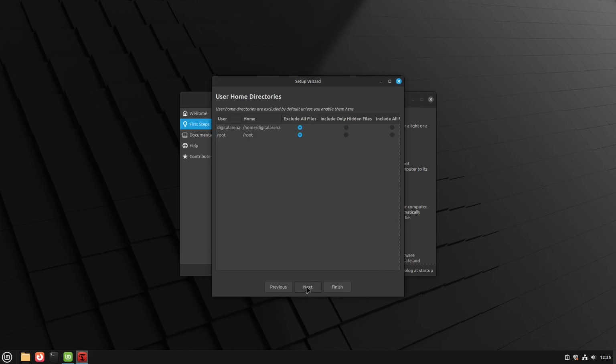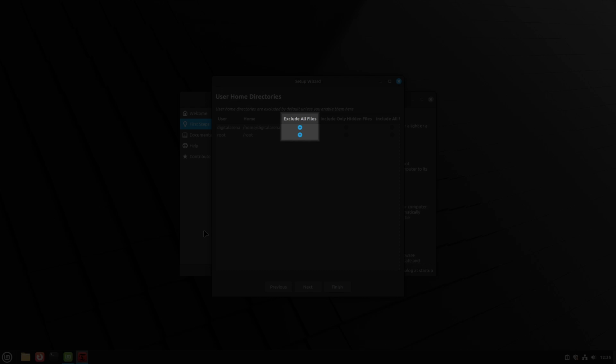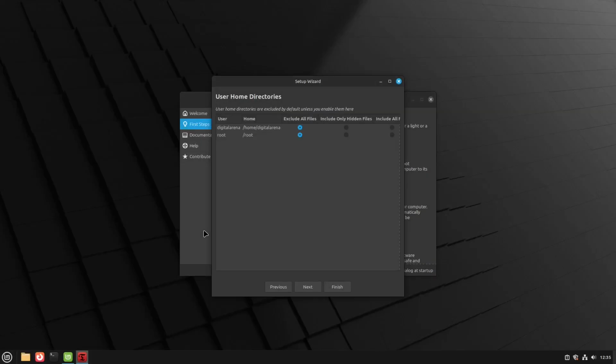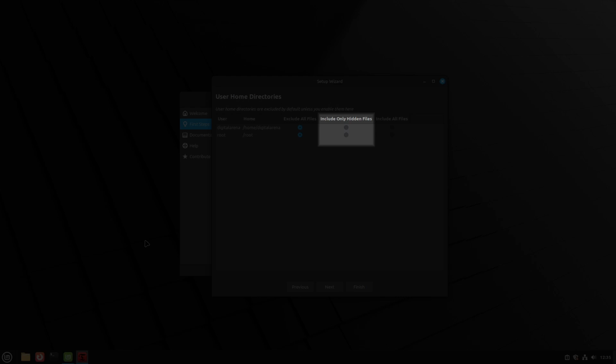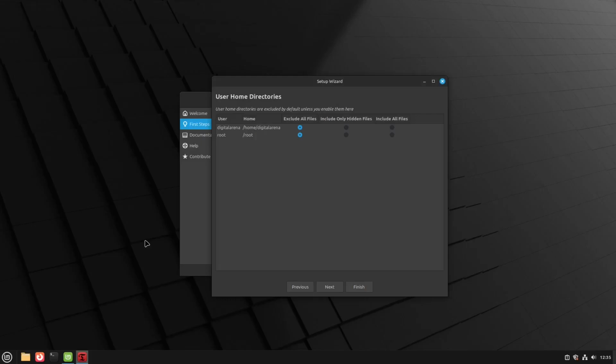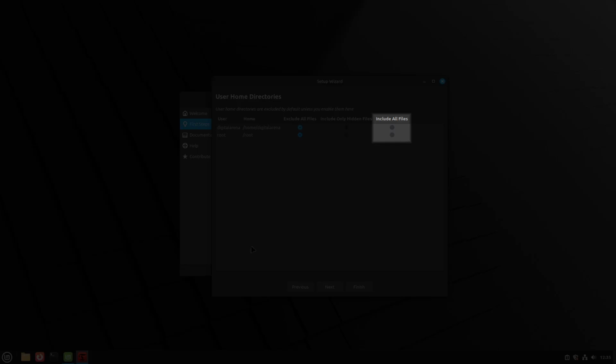Next, we will have the option to select what we want to backup. By default, Exclude all files is checked, which is an option you can leave checked if you want to manually add which files and folders you want the system to back up. The Include Only Hidden Files option will include only hidden files in the snapshot. Hidden files in Linux are those that start with a dot, for example .config. If you want to back up all files and folders, check the option in the Include All Files column.